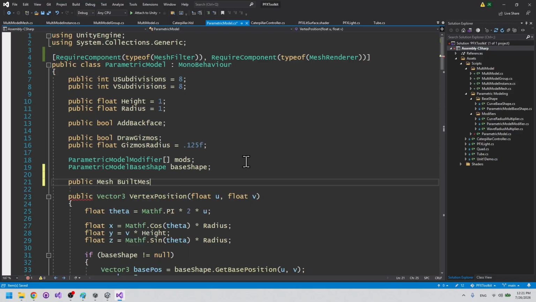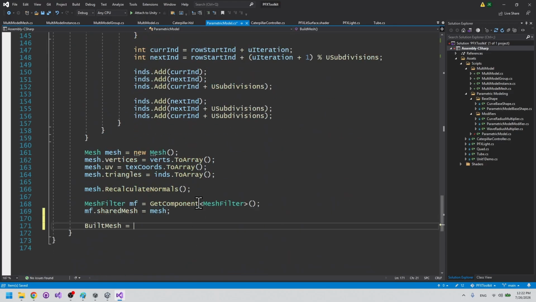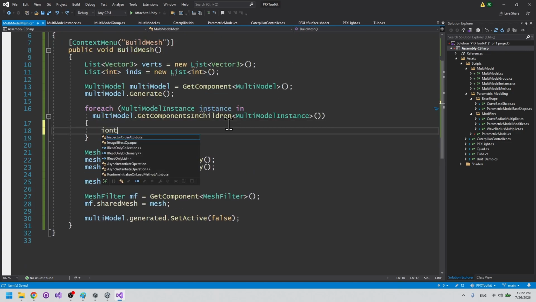So we can say built mesh, and we can use our public getter, private setter thing that we already used there. And we can just say at the end of this, when we're building the mesh, our built mesh equals mesh like that. So that now we can actually look at this mesh data that's being output by our parametric model, which we'll need here. Okay, so first let's create a start index.